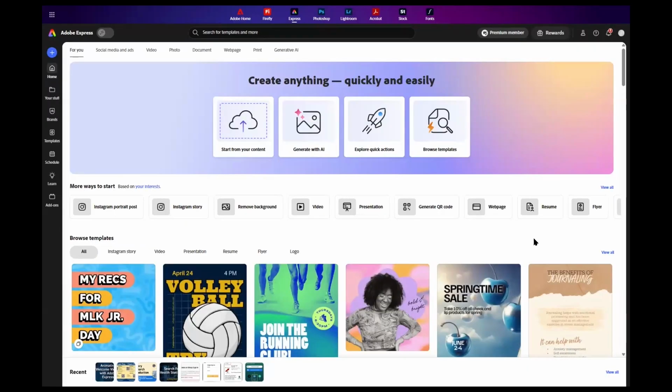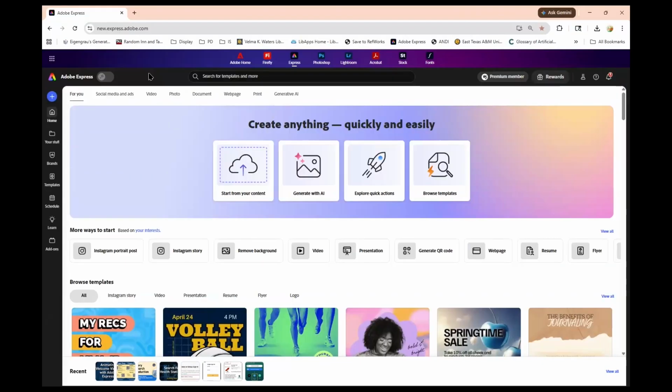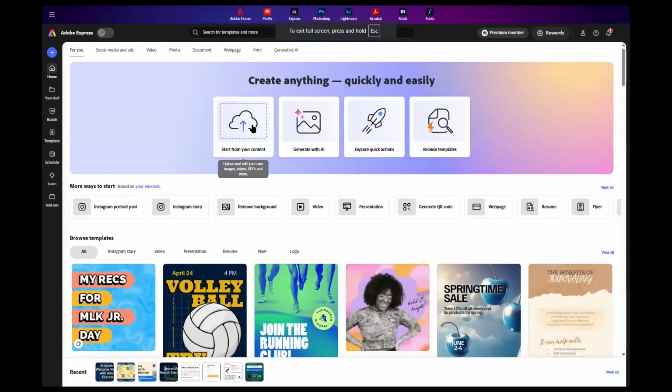So when it comes to doing anything with Adobe Express, using it from the browser is the best option. If you go to new.express.adobe.com, that'll get you into Adobe Express. Of course, you can just Google Adobe Express login and log in via that. So this is the screen you're first going to start up with.